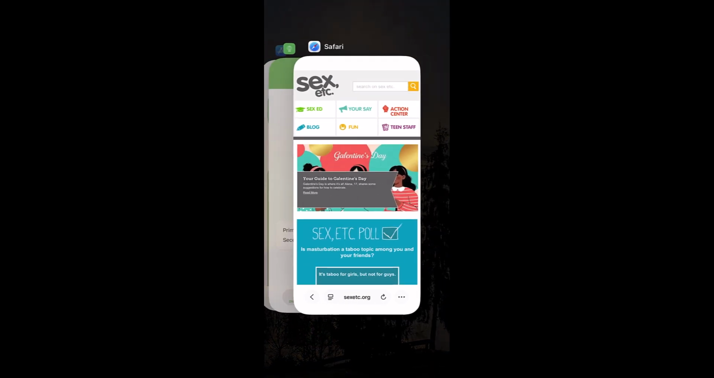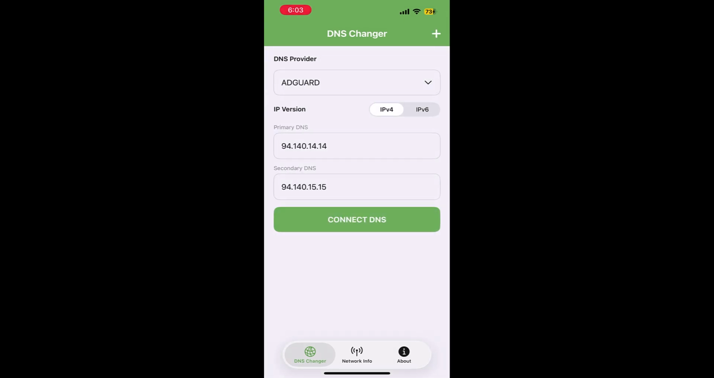And after using, you can simply stop it. And you also have the option to use the custom DNS, Google, Cloudflare, etc. So please do give it a try.